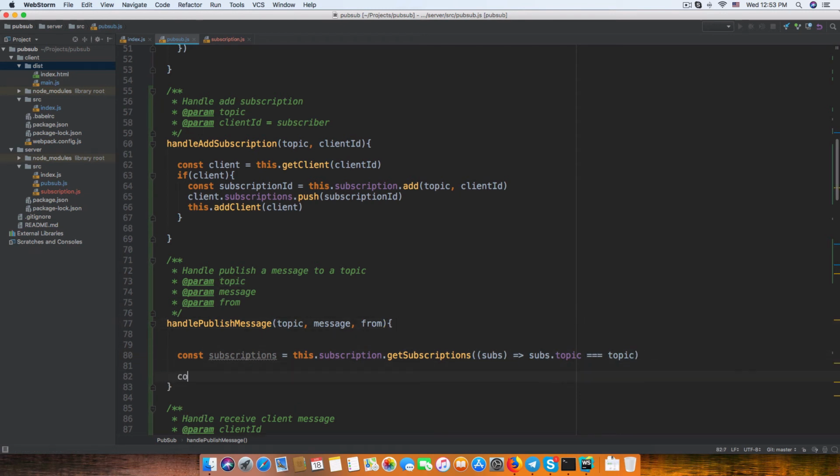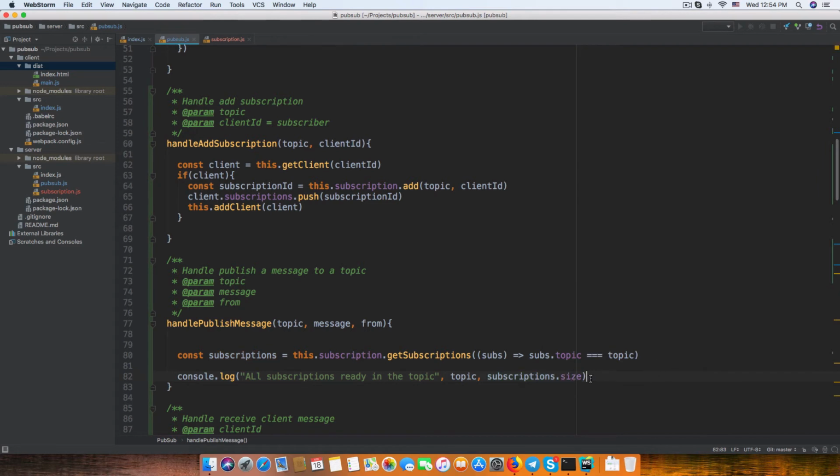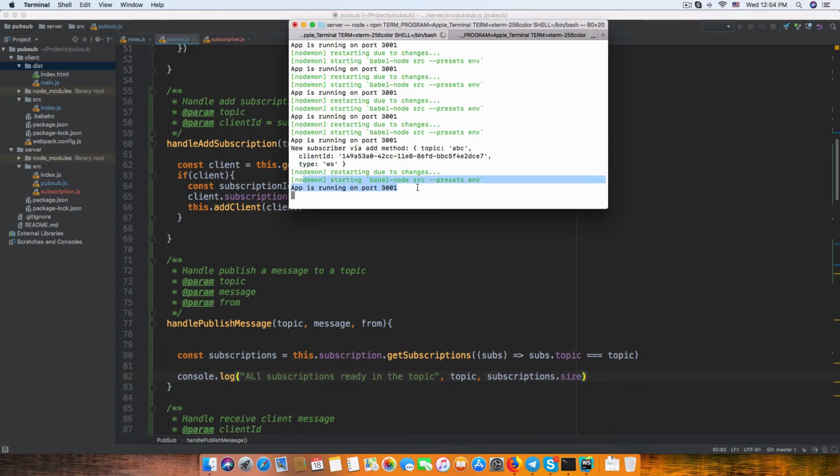So let me do a console log: all subscription ready in the topic, and the subscription size. How many people subscribed to this topic? Now let's wait for the server to restart.